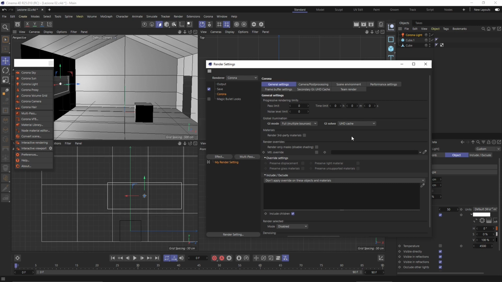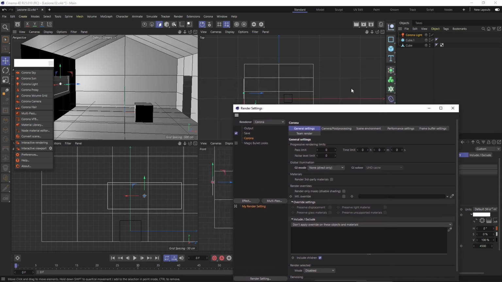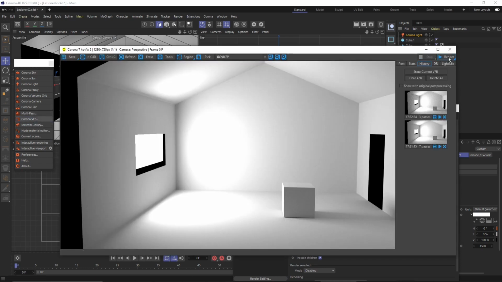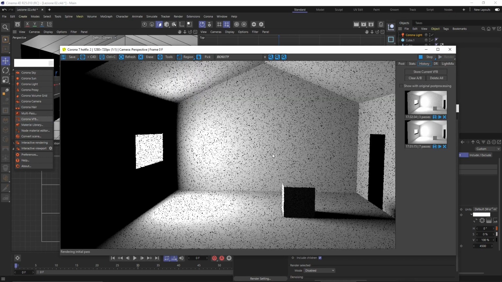So I'll go back to UHD cache, and I want to show you here the none. So I'm going to basically deactivate the global illumination just to show you what's the difference between having only direct and a combination of direct and indirect. So I'm launching the render again, and there we go.